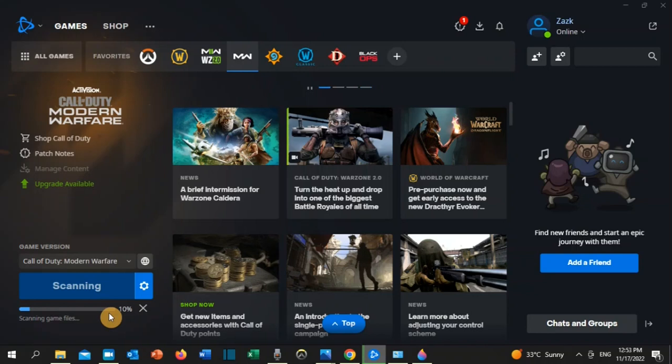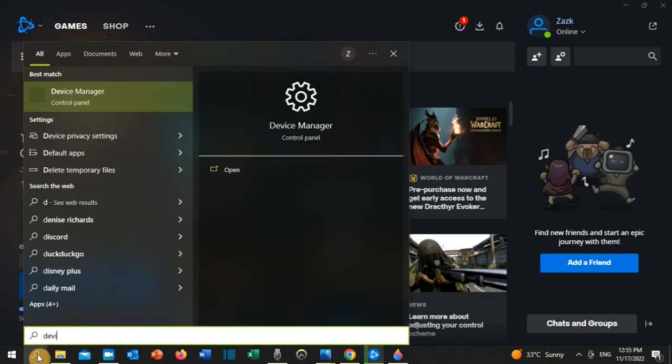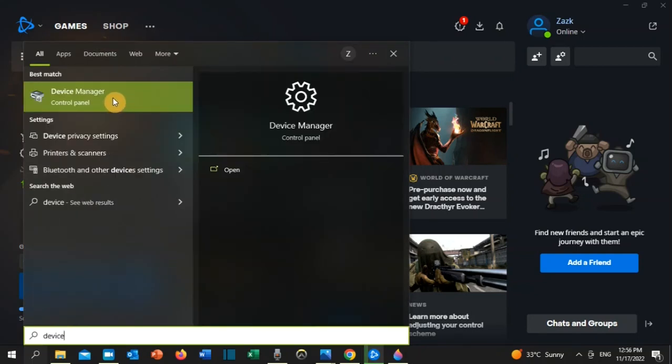If that didn't work for you either, what you can do as a third option is go to the search toolbar here, click on it, and type Device Manager. Device Manager will appear as the best match, click on it.